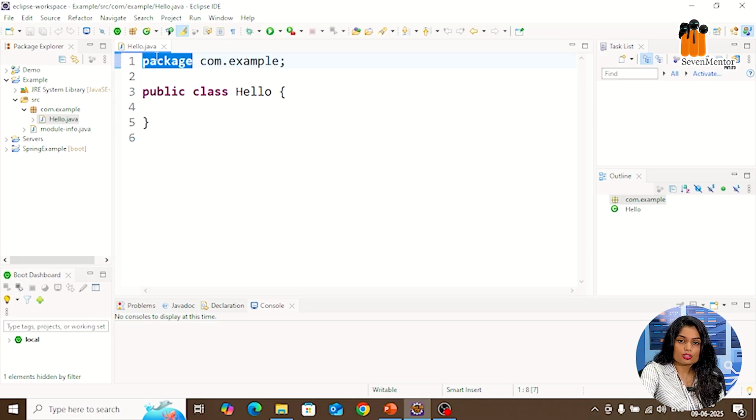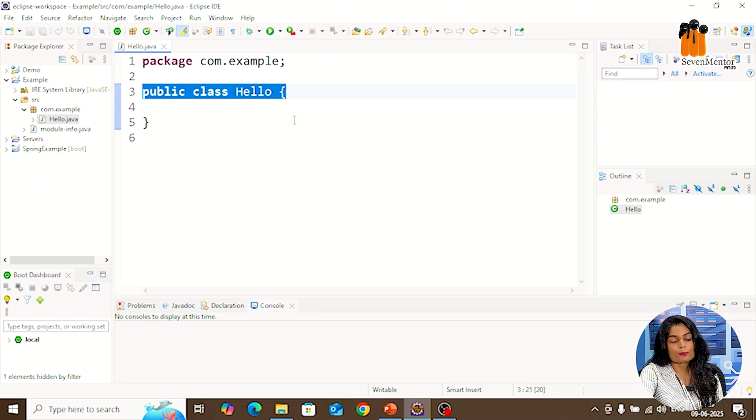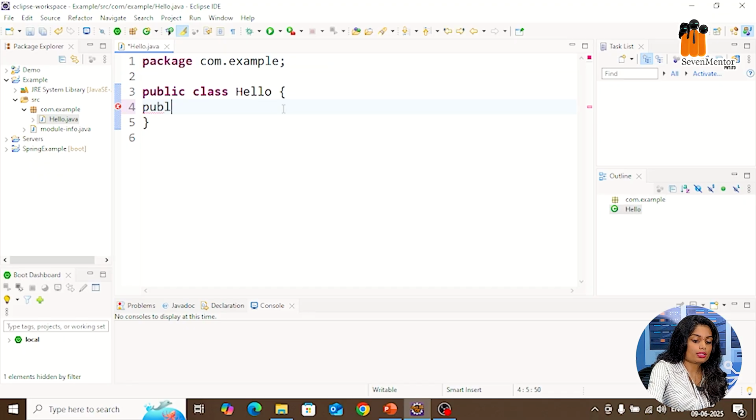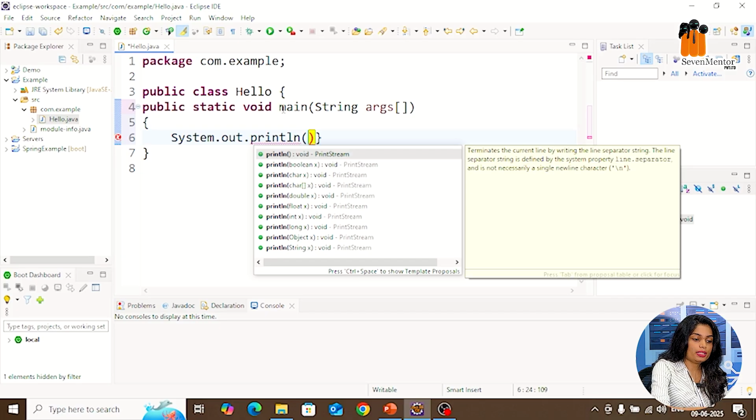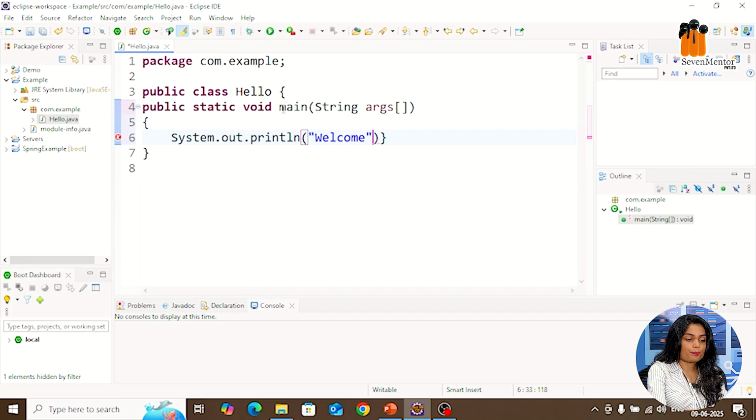A package is nothing but a collection of classes. So inside that package there is a class, Hello. Inside that you have to create a main method. So public static void main, inside that we use String args, and then we open the curly brackets, then System.out.println. Using this System.out.println, I am going to print a message that is Welcome. So this is our first class, which is used to display the welcome message.